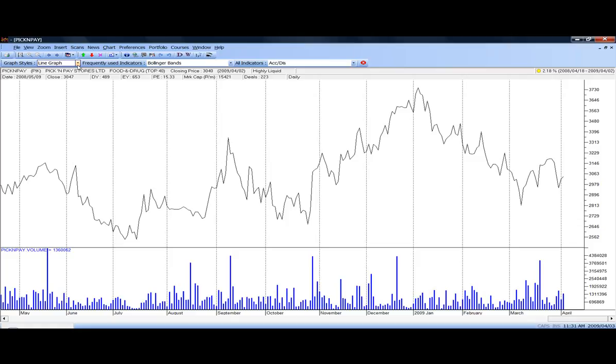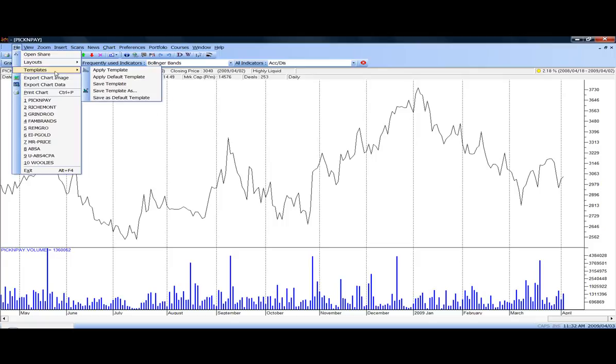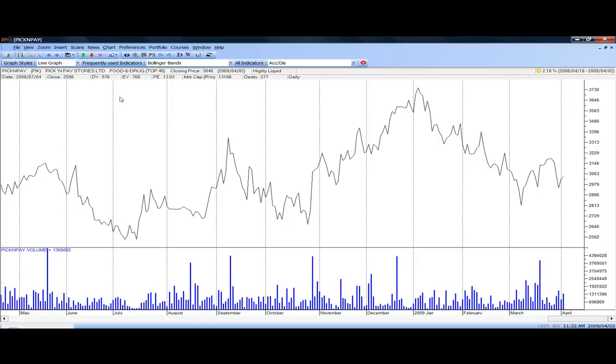All you need to do is change the graph style to the style that you wish to see all the time. And in this case we've already done that. We've changed, if you may recall, from candlesticks to line graph. Then you select File, Templates, and you say Save as Default Template. Now if you call up any other share, it will always show up as a line graph.